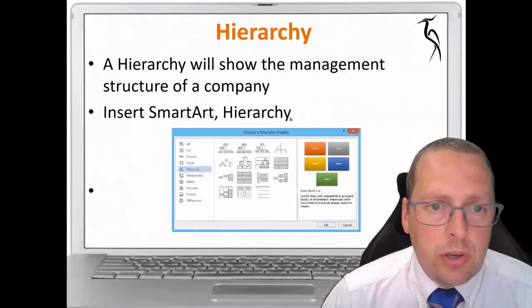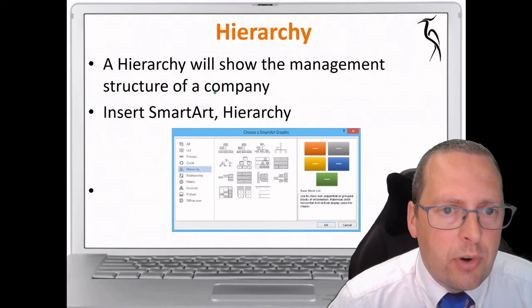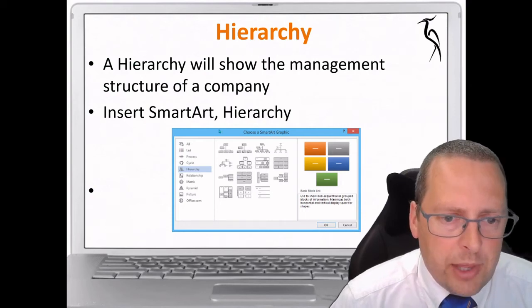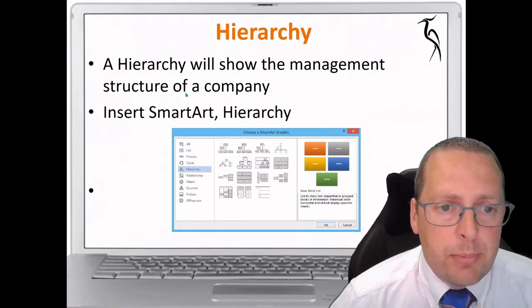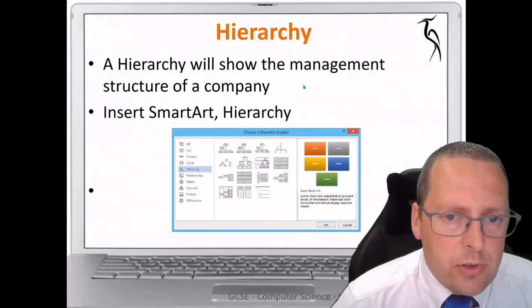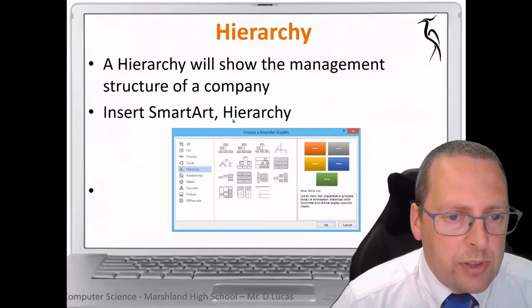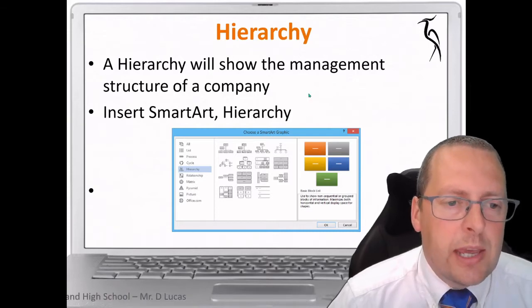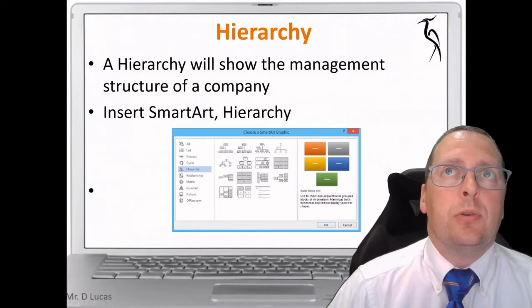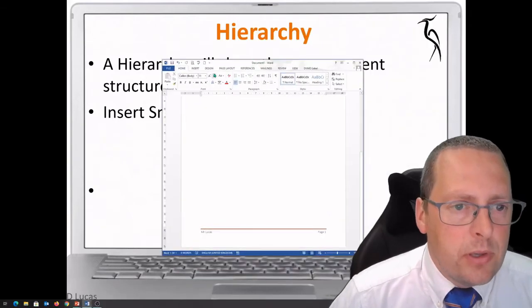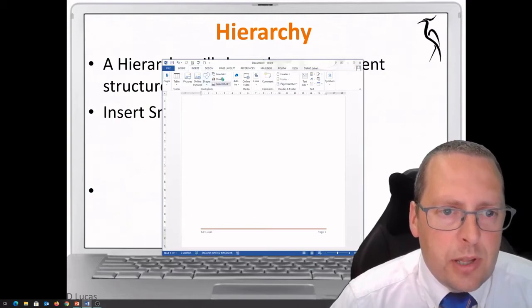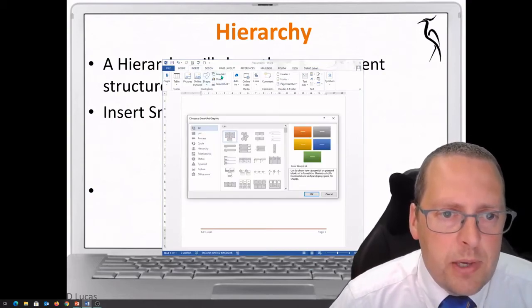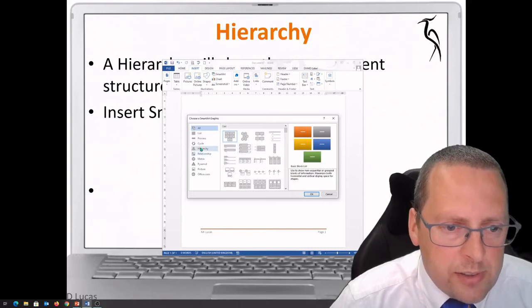Moving on from there, we're going to look at hierarchy. And hierarchy means the order of something. So it can show the management structure of a company. So your company that you created, you can show who the boss is, who the supervisors are, and who the workers are. You can structure your hierarchy in that way. And to be able to do that, you go back to insert, and this time you're going to insert SmartArt. And the SmartArt that you're going to use is hierarchy.